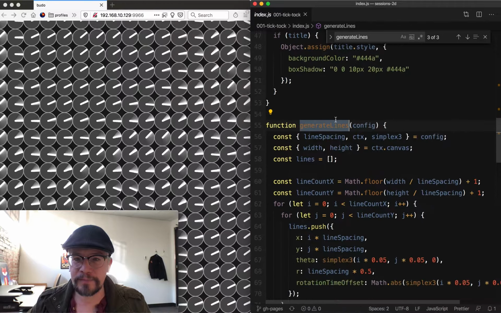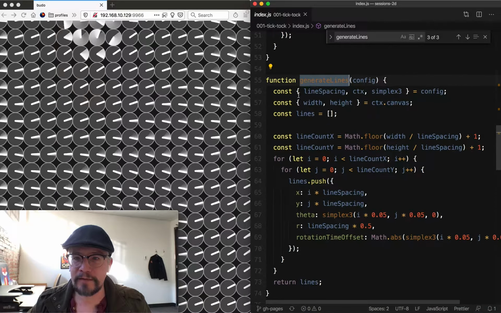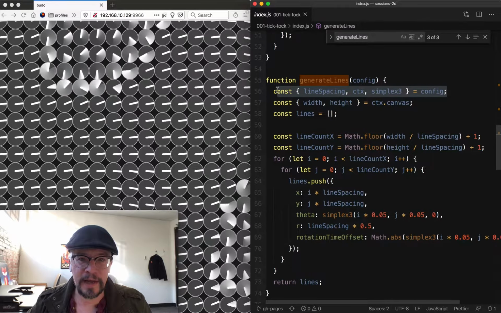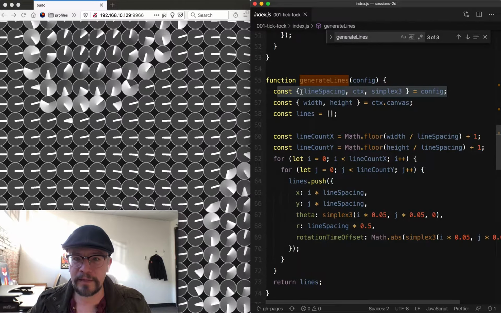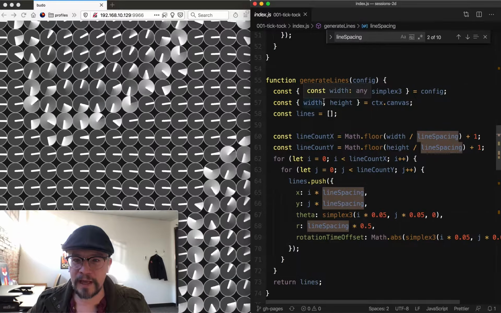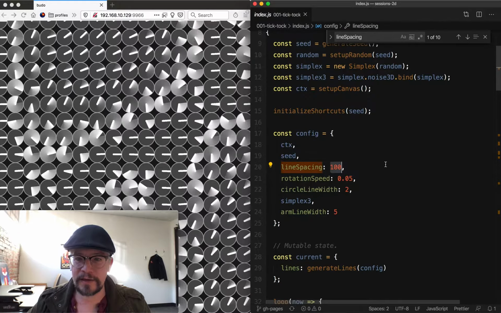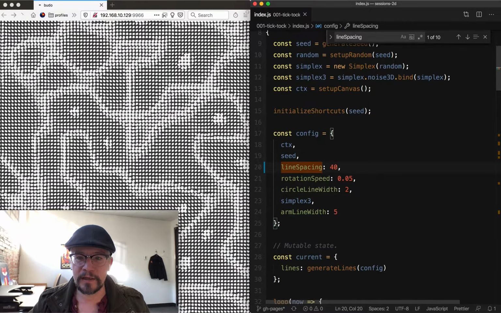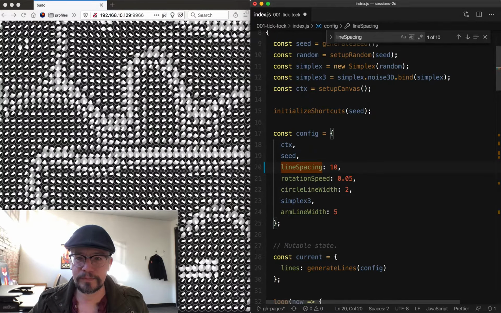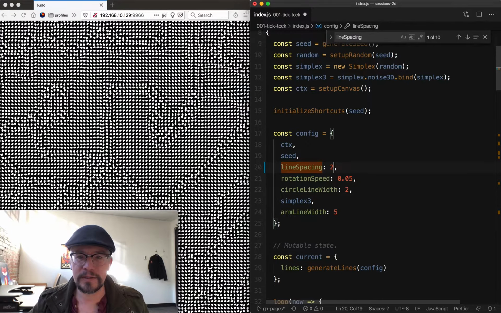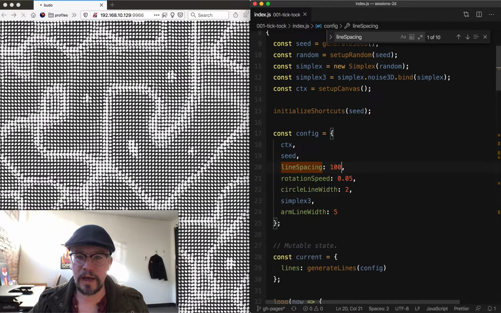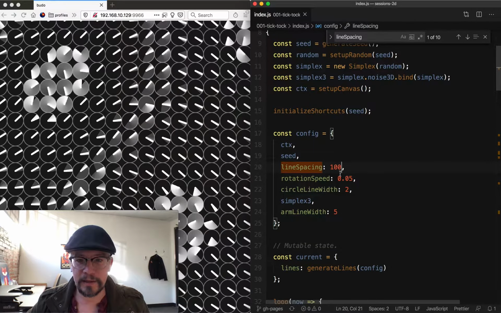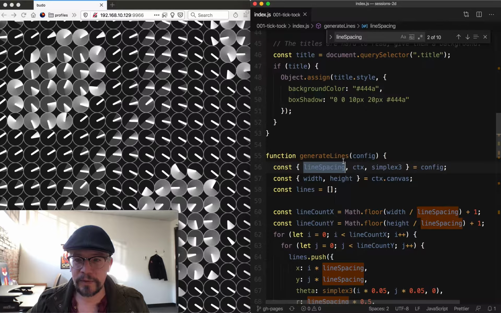I'm going to pop down to generate lines, pass in the config, and immediately I'll destructure the different options that I have here on how I put everything together. And the biggest one I have is line spacing. So I'll go back up to my config and change this value a little bit. And you can see what it looks like whenever I change it. And so this shows how much space will be between each line. So I'll configure that to how I think it looks nice.